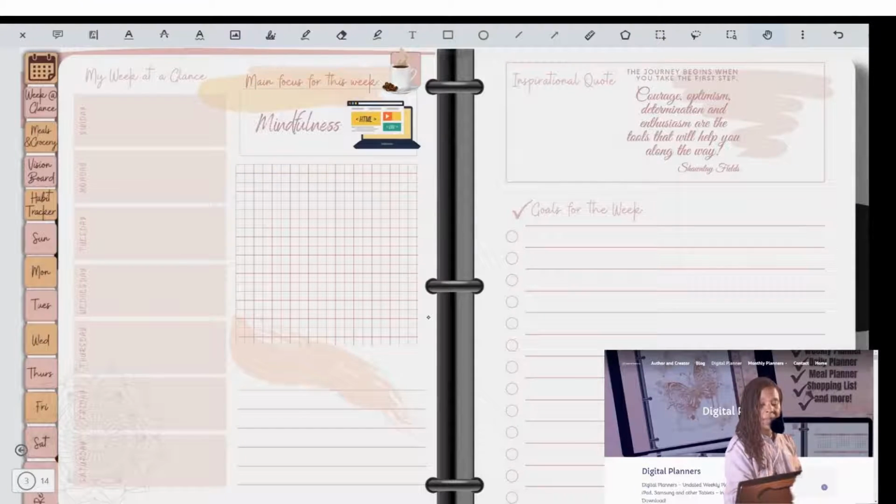Now, something I want to show you is that when you tap on an image, it brings up a sub menu. So if you tap on that, for example, there are different objects or items that come up, or options, I should say.